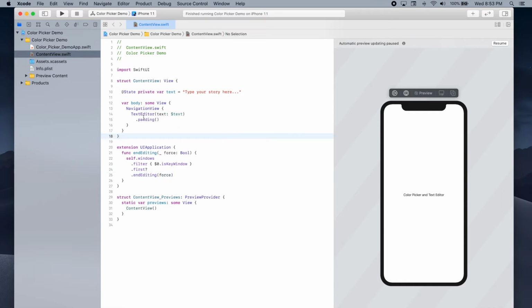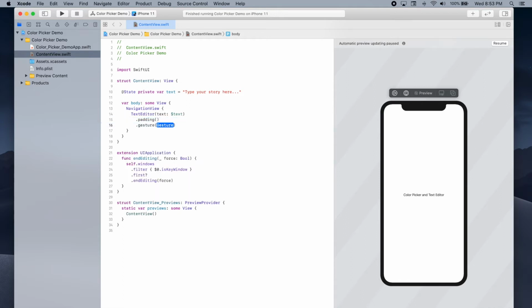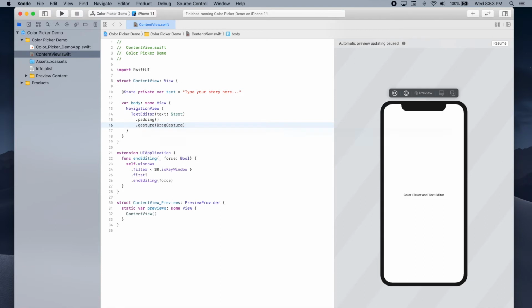Now, what we're going to do is go back to our text editor and add a gesture. We're going to add a drag gesture so that when the user drags down, the keyboard is dismissed. We're going to use the gesture modifier, .gesture. And here we're going to provide our drag gesture. Now, when this gesture ends, we want to check the direction of the drag. So the drag could go from left to right or from right to left, from top to bottom or bottom to top. And we only want to dismiss the keyboard when the user drags down.